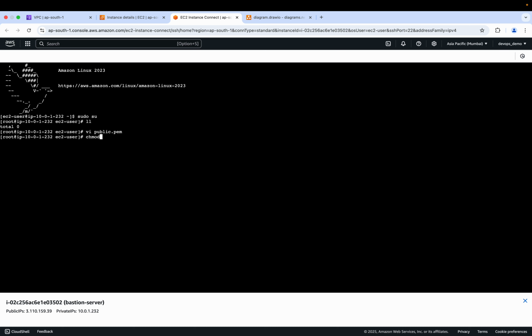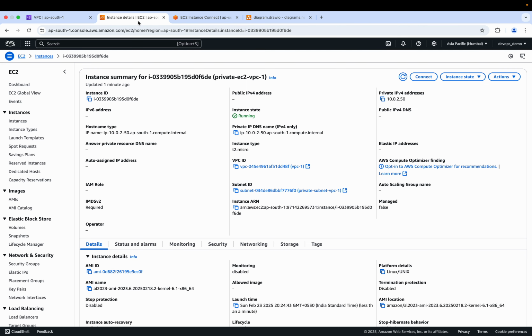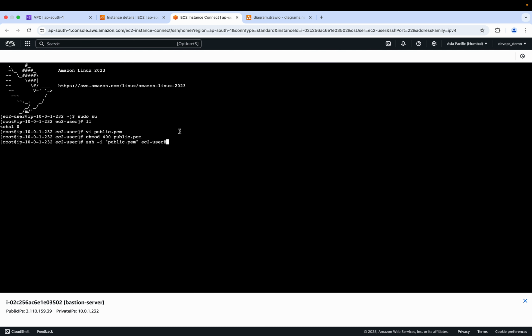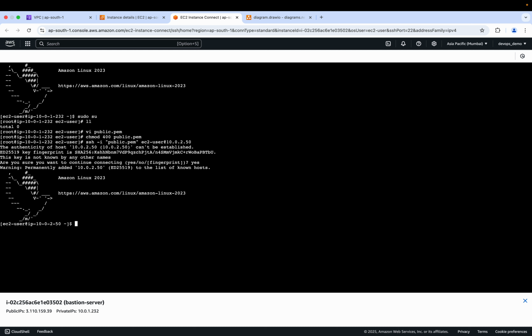So let me give the permission here, chmod 400, read permission to this file public.pem, and we are done. Now let me do the SSH -i, and then the name of the file public.pem, then ec2-user@ the private IP address of this EC2 machine, because it does not have any public IP. So let me do the copy, and you just do the paste, and you are ready to connect, correct. So you have connected to this private EC2 machine, correct.